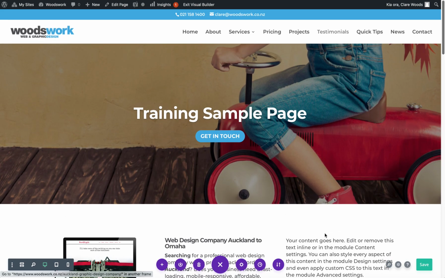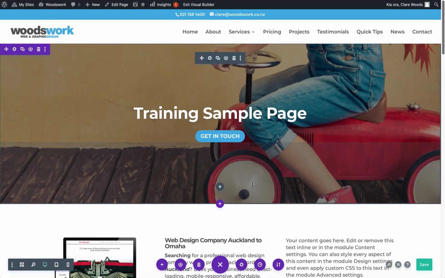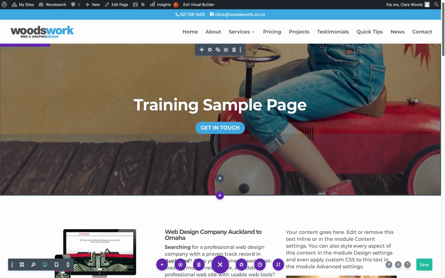Now, a section is the overarching, encompassing area of your website, and usually they are coloured either purple, which will mean it's a full width section. What that means is that it stretches the content of it as far as it possibly can to the full width. So any images will always be full width.